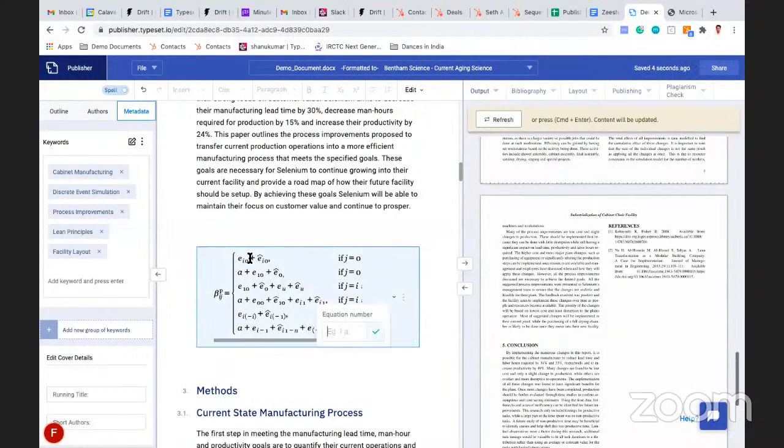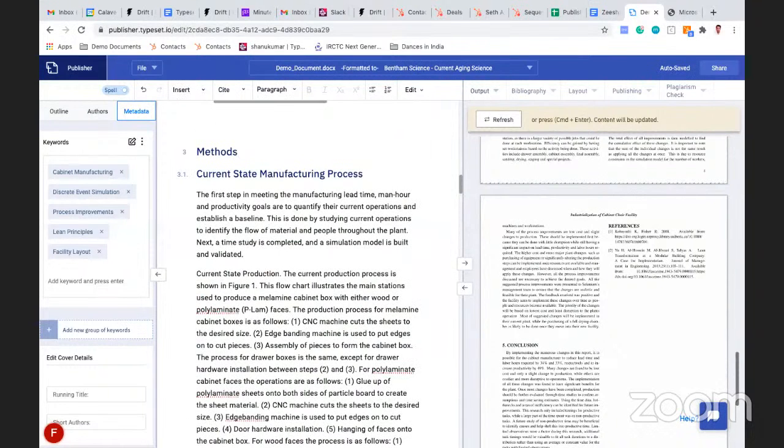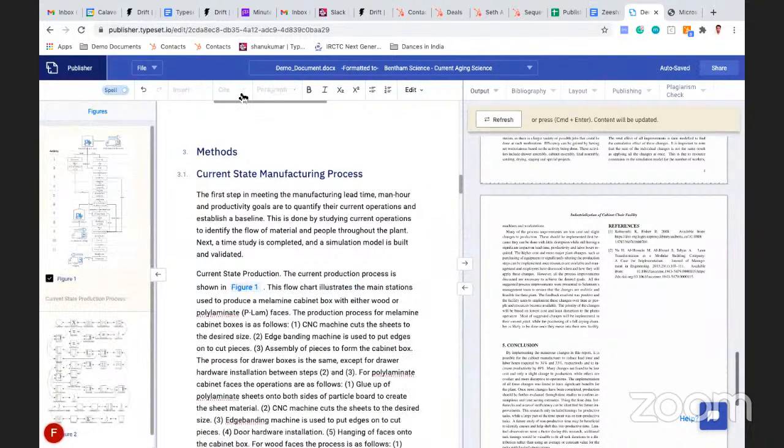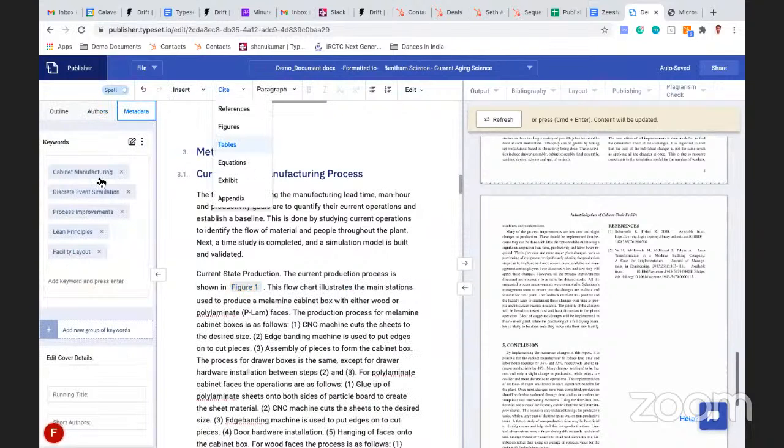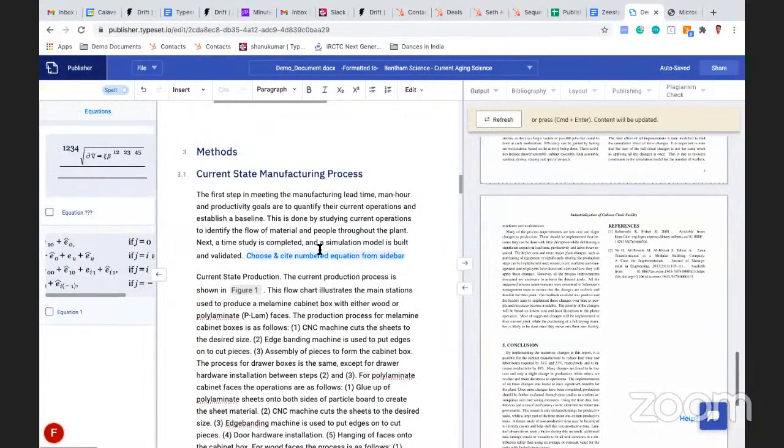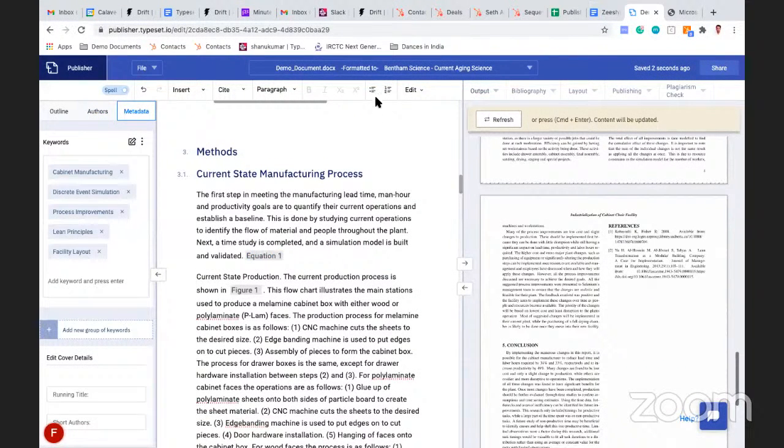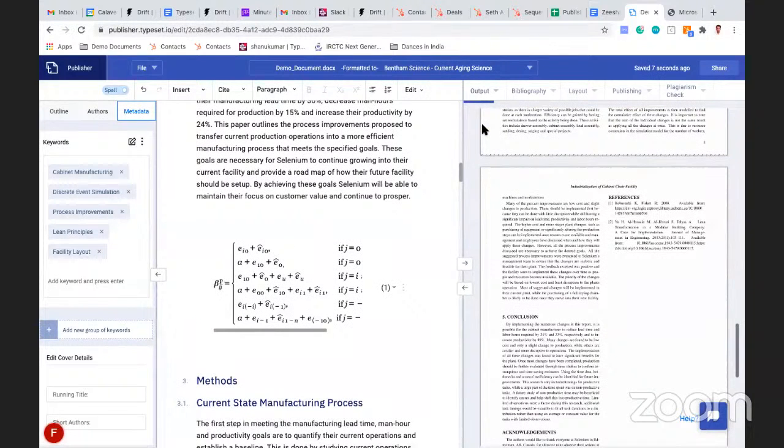Now, if you want to cite that particular equation or a figure, as you can see here, shown in figure 1. Now let's cite this as figure 1. I click on cite figures and then figure 1, and then this gets cited here. Similarly, if you want to cite an equation, click on cite equations and then select this equation number 1, and then this gets cited. Like this, you can cite the equation. Now, after you have done all of these changes, just do a refresh, and all of these changes would start showing up here in the PDF document, in the final document that you would want to submit to the journal.